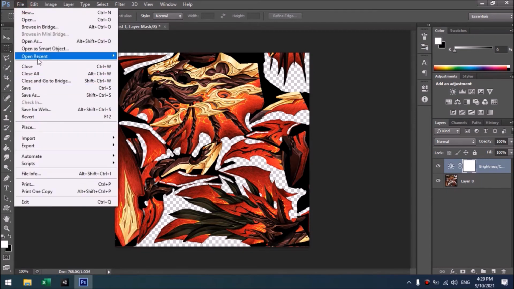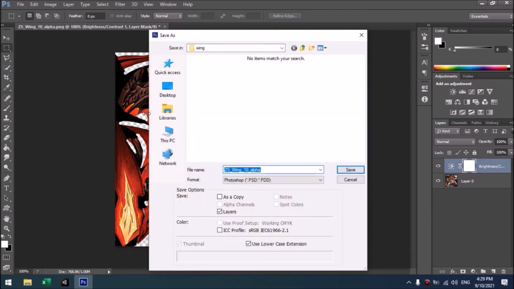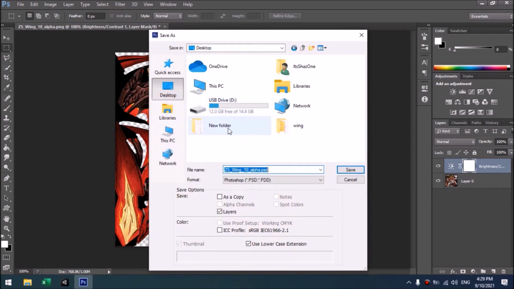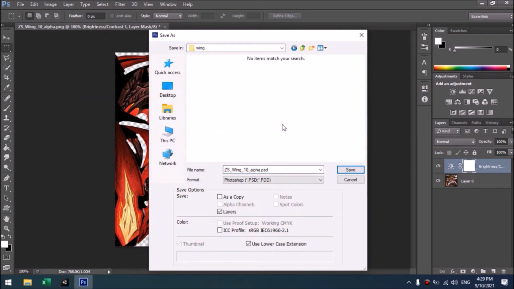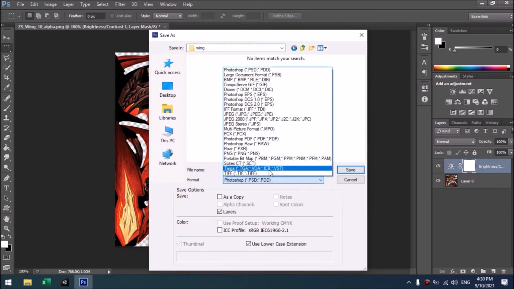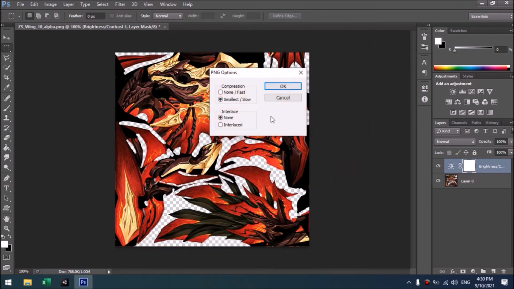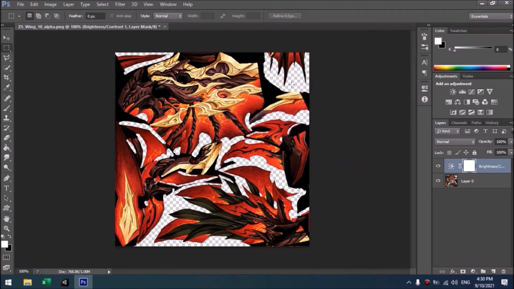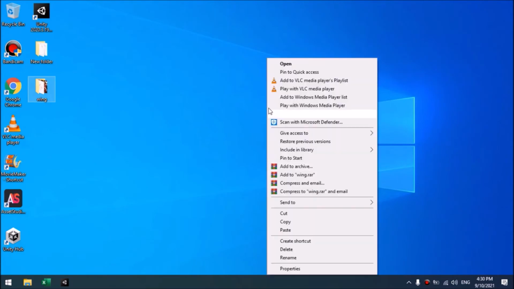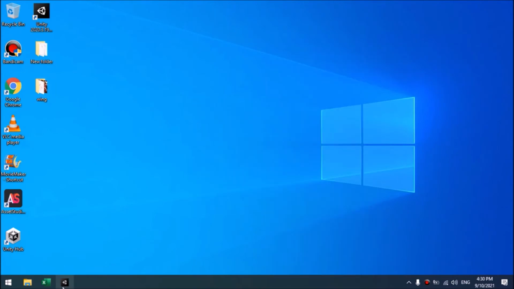So file, save as, go to the desktop, wing, change the format into PNG. Where is it? Okay, this one. And change the name, maybe put a letter and the number 2 here. Save. Okay, okay, now.